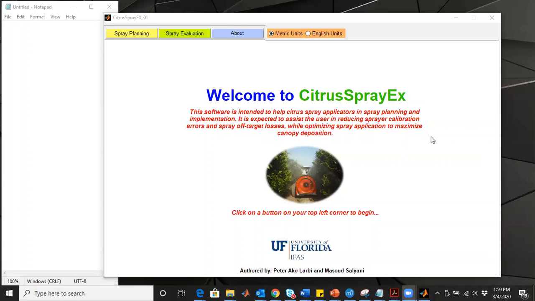In this video, I will be talking about getting started with CitrusSprayEx. My objective here is to give you a quick overview of this expert system. The application opens with this screen, which gives you a brief welcome and instruction as to what to do. Click on any of these buttons to take you where you want to go.